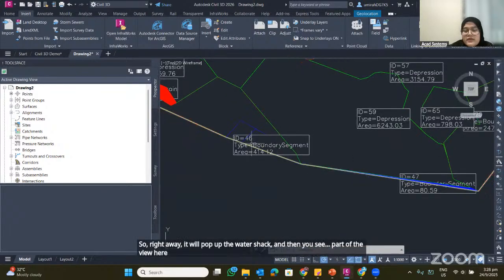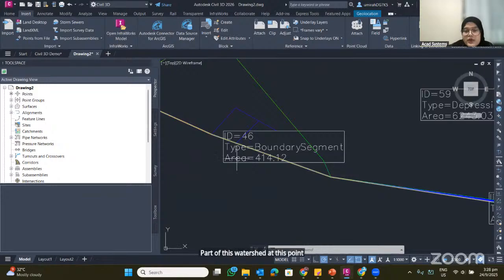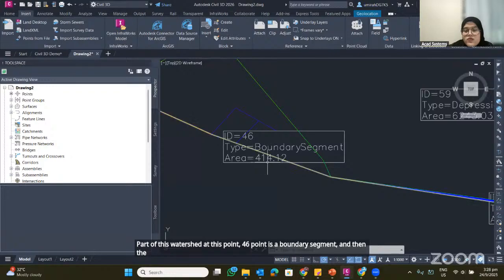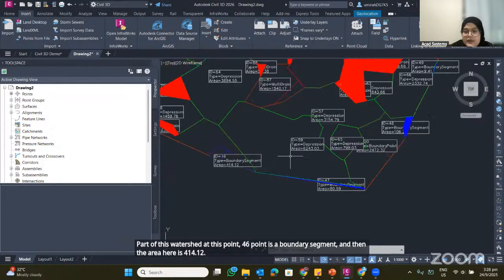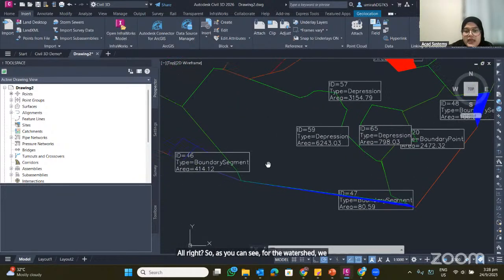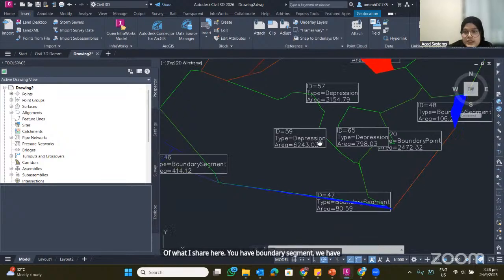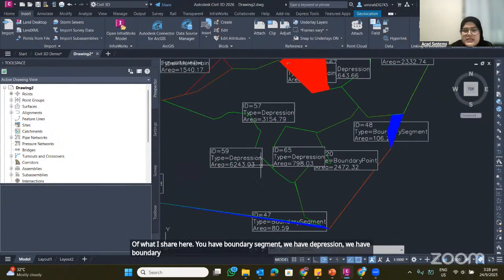You can see we have the boundary type of this watershed on this point. 46 point is a boundary segment, and then the area here is 414.12. All right. So as you can see, for the watershed, we have different types of watershed here. We have boundary segment, we have depression, we have boundary point. So what are all these types here?